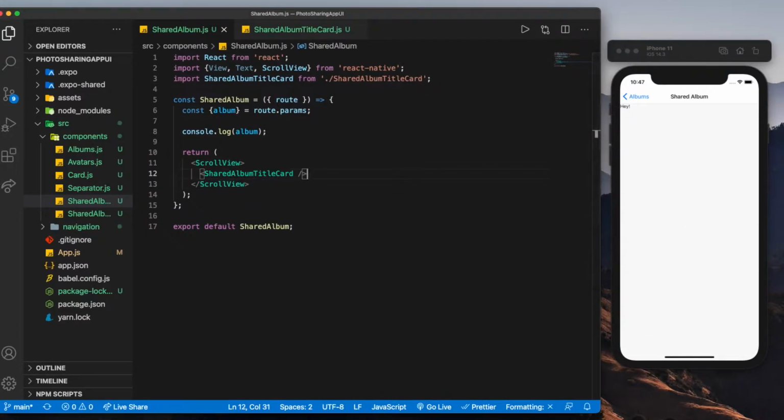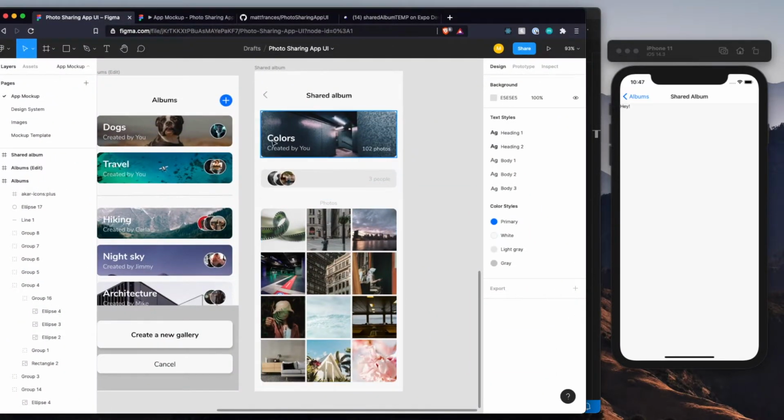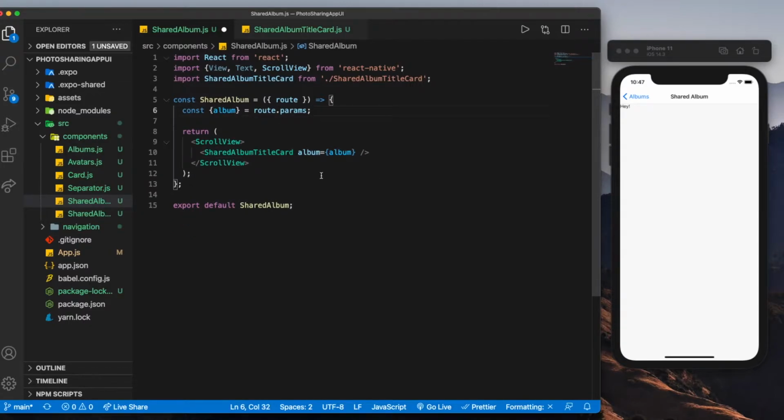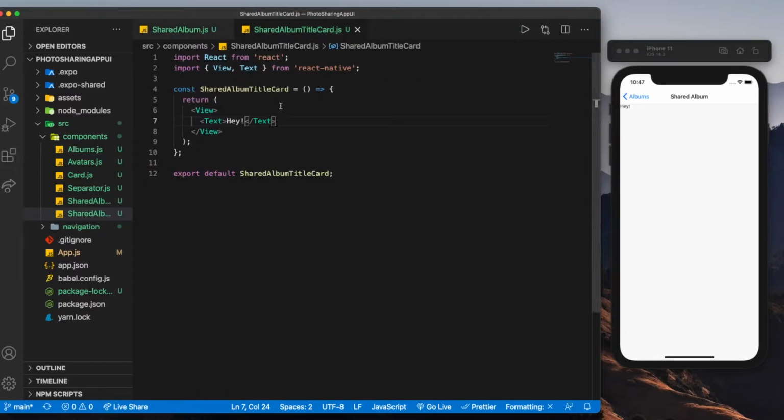Since this section up here will be rendering out some details about the album, we need to pass in the album. To do that, we got the album in the previous video up here from the route parameters. So we go ahead and say album is equal to the album from up here. I'm also going to delete this console log since we don't need it. So I'll save that. Now go to shared album title card. And in here, we'll go grab the album that we just passed in.